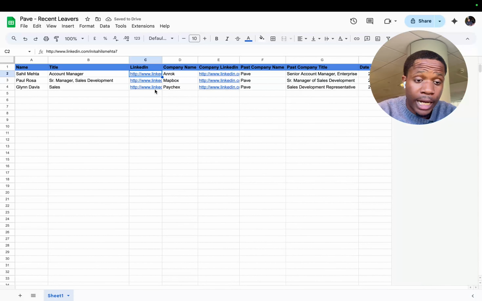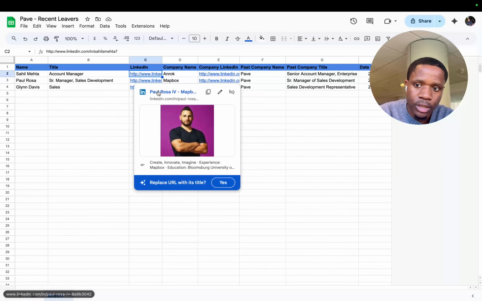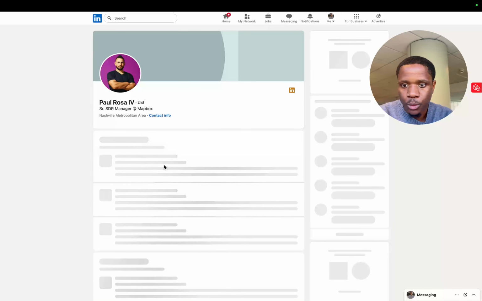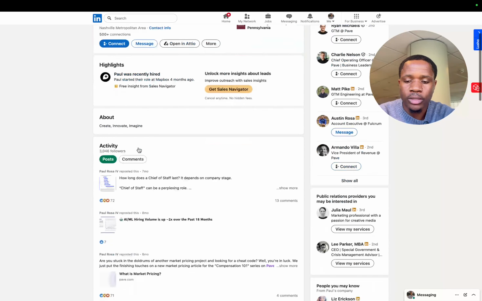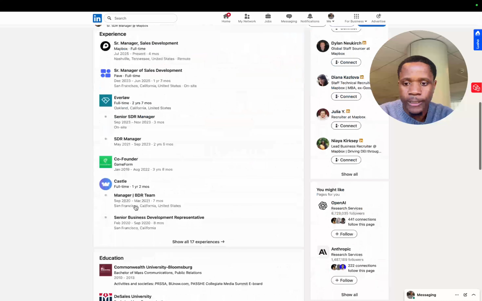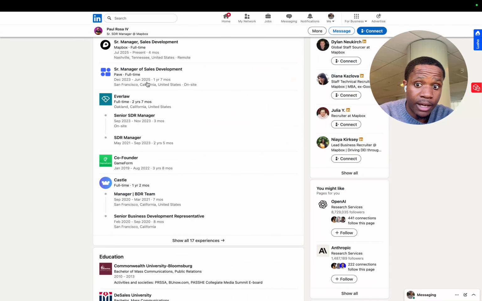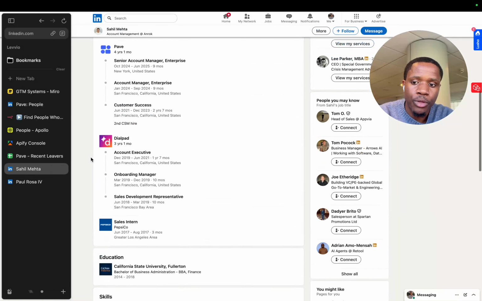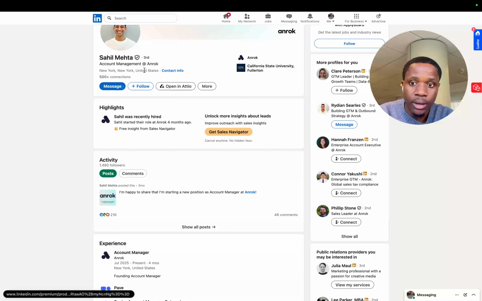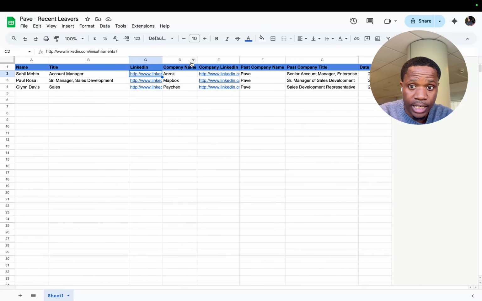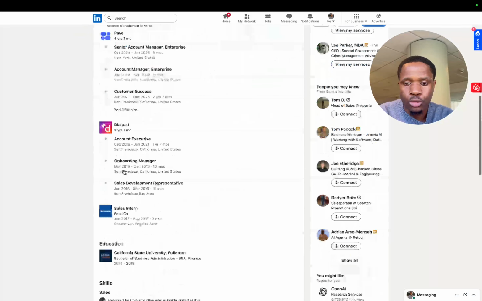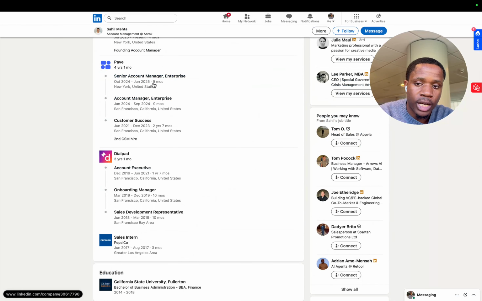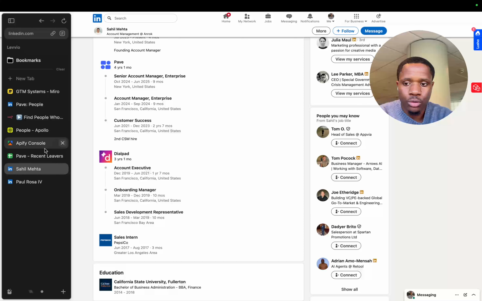Just to make sure this actually works, if we click on this, we go into Sahil, we can see that Sahil now works at Mapbox as an SDR manager, and he used to work at Pave, and he left within the past 6 months from this role here. And if we go to another person, we'll see a similar thing. He is now at Anrock, as it says there. We can also see that he used to be a senior account manager, and he left within the past 6 months. So, a very simple flow to show you guys.